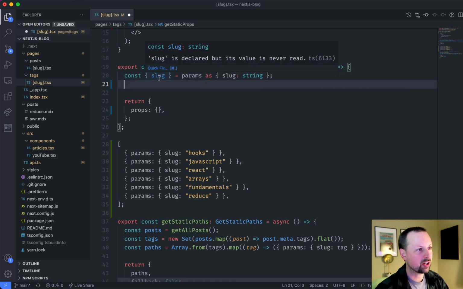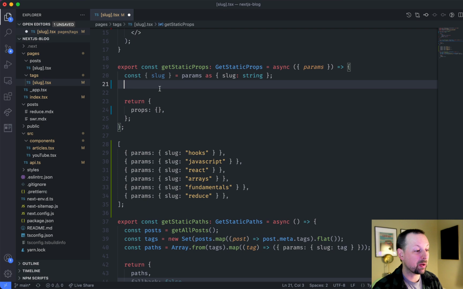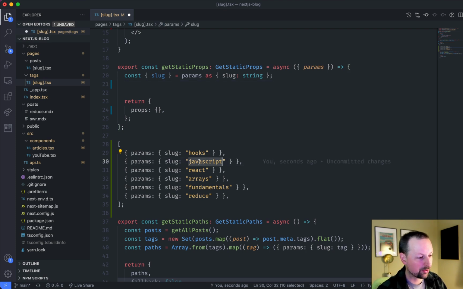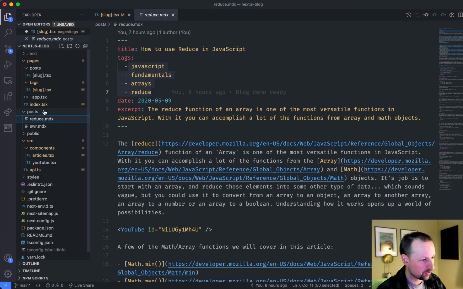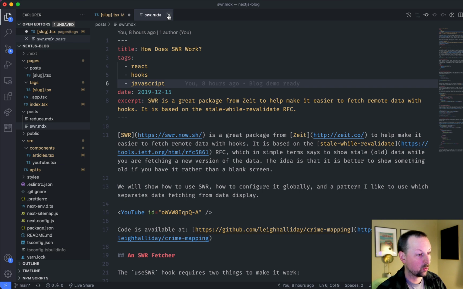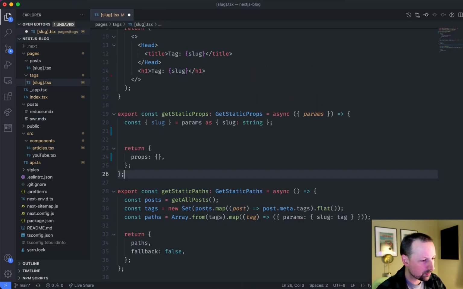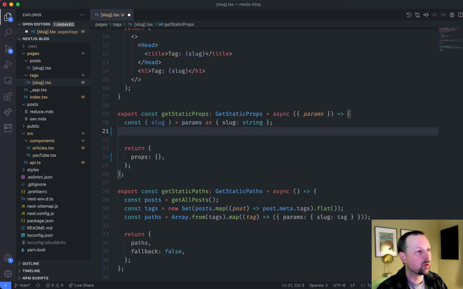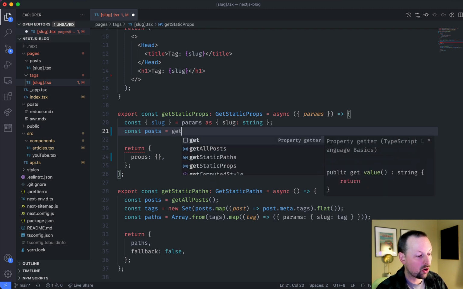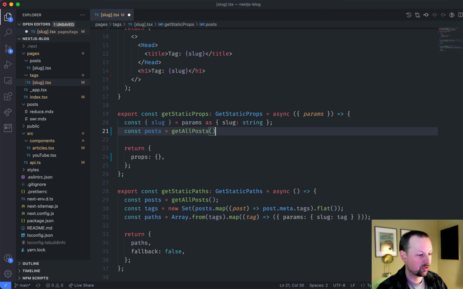So with the slug, what do we want to do now? We basically want to use the slug to find all of the posts that have that tag in it. So if we were to receive JavaScript as the slug, we need to go through each of the posts here and find the ones that have JavaScript, which is all of them in this case. So let me just get rid of this, and we'll come back here and we're going to basically get the posts.